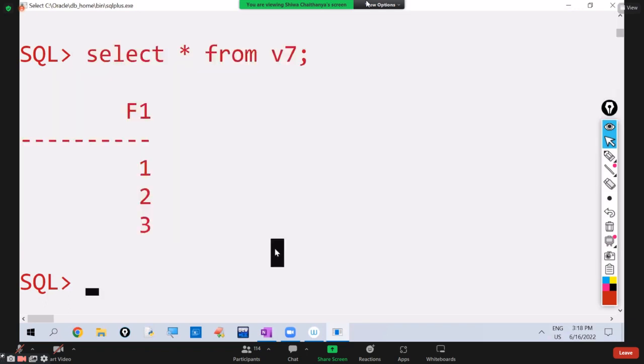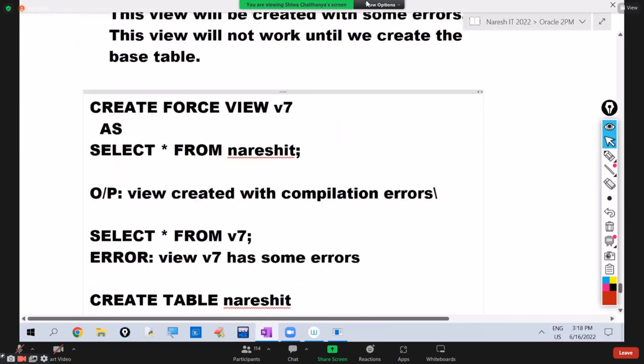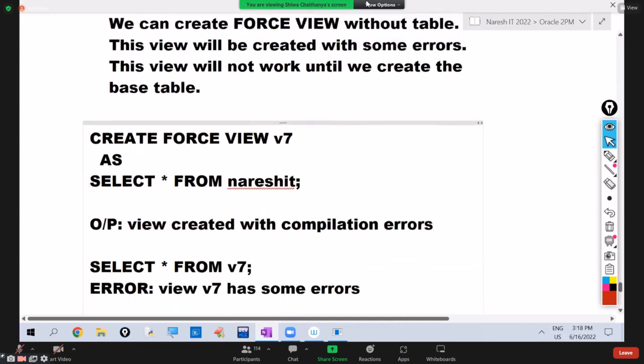So when we want to create the view first, base table next, use this force view. Very rarely we use it, but as SQL developers, we should know about force view. If anyone is asking, can we create a view without a table, it means no. But there is one concept, force view. Without base table also, we can create the view forcibly, but this view will not work until we create the base table. Is this point clear?